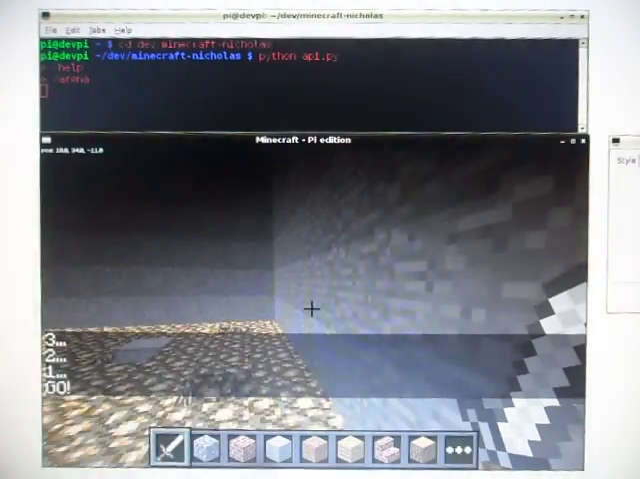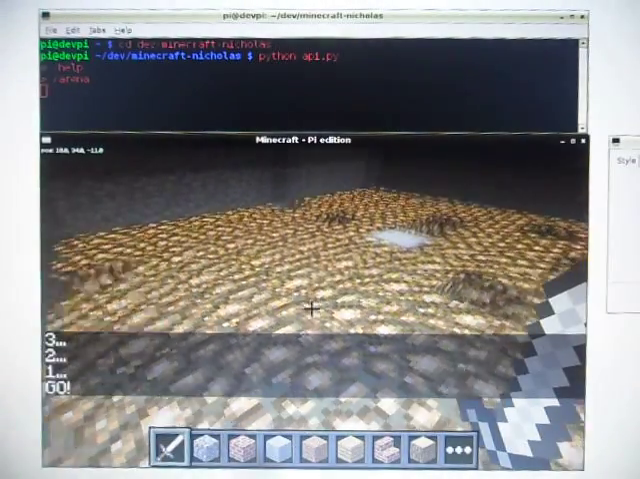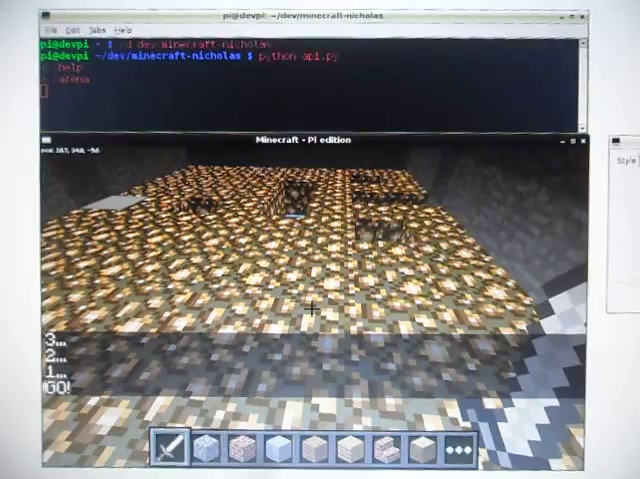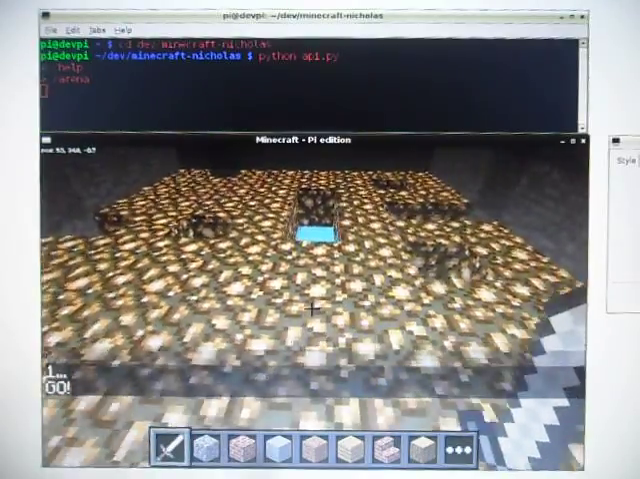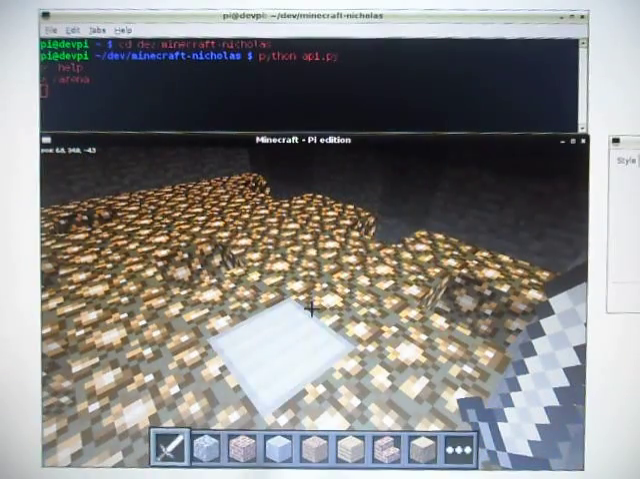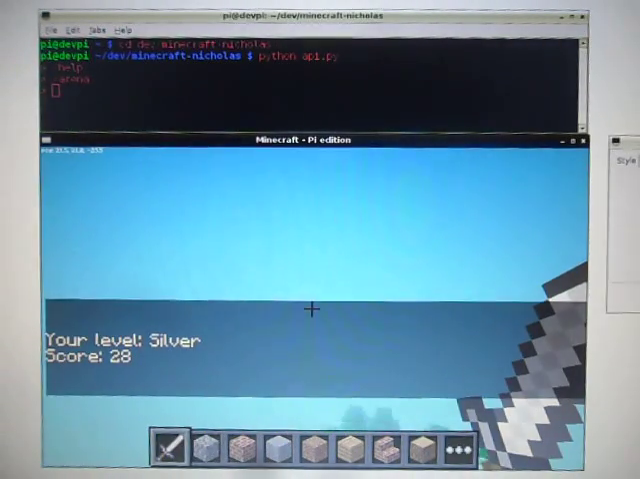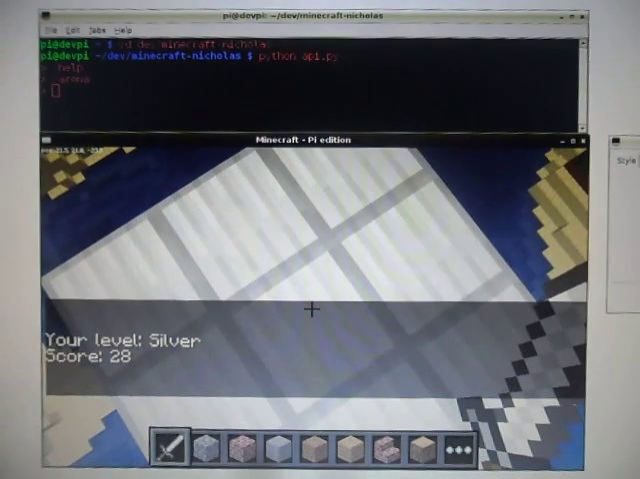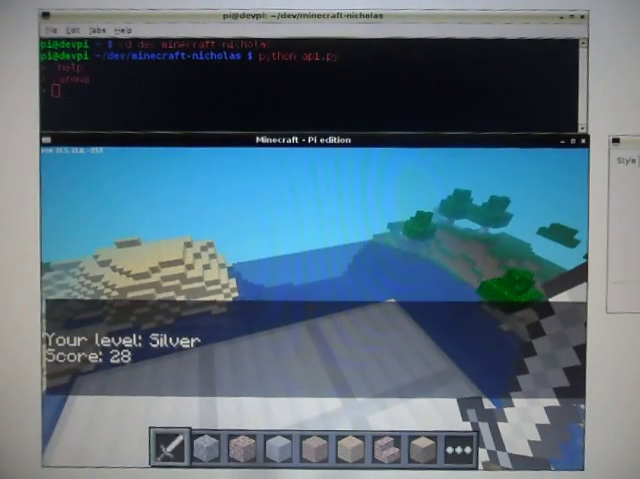3, 2, 1. And it's put me in this scary room. And what's happening is, the program that Nicholas has wrote is randomly taking away blocks off the floor. And my job is to not fall down the holes in the floor. Oh, that was big. Oh, and there we go. But I scored 28. That's not bad, eh?